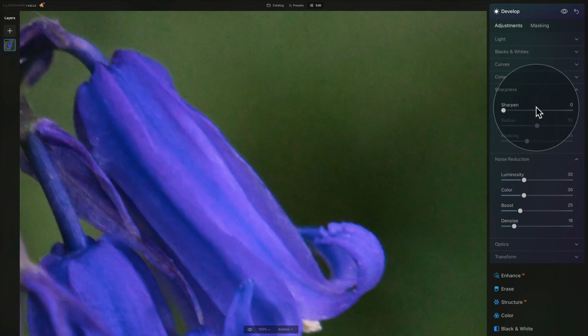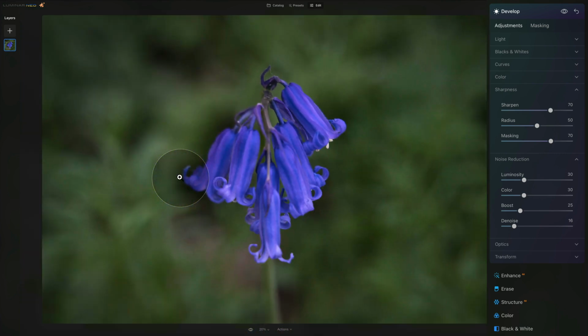Let's increase the sharpness to somewhere around 70, which of course at this point will introduce some of the noise back. However, if we use masking here and push it to somewhere around 70, the sharpness will be focusing only on the areas with the texture and edge. So when we zoom out, this is how far we can take the image. Let's have a look at the before and after applying both of the tools. And I think the difference is huge.